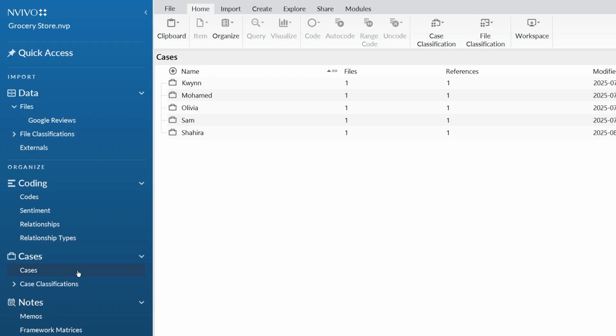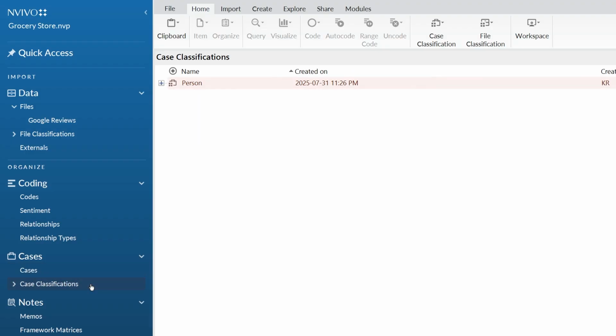Next, we're going to import some new files. After that, you'll notice that some people appear in multiple files. In those situations, a case might have 3 files linked to it, while others may still have only one. Now let's click on Case Classifications in the navigation view on the left. Here we see the classification called Person. Earlier, we set these cases as persons and assigned 2 attributes to them, gender and reply.